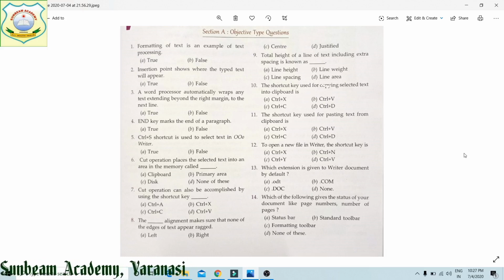Which extension is given to a Writer document by default? .doc is for your document created in Word. .com is a commercial website. .odt is the extension given to the Writer document.